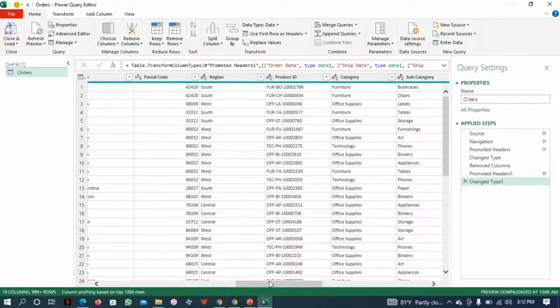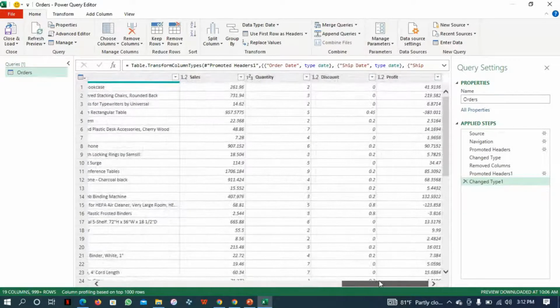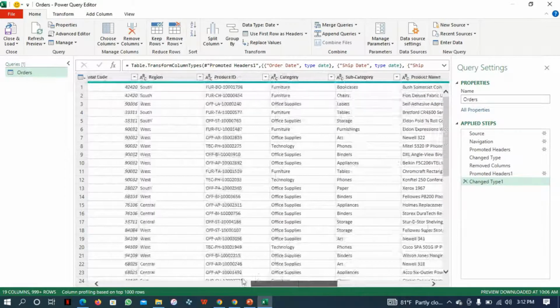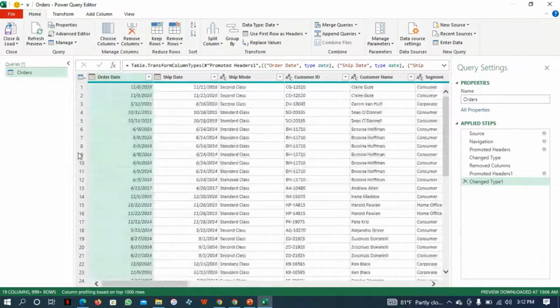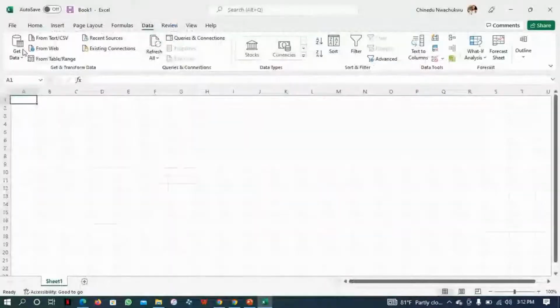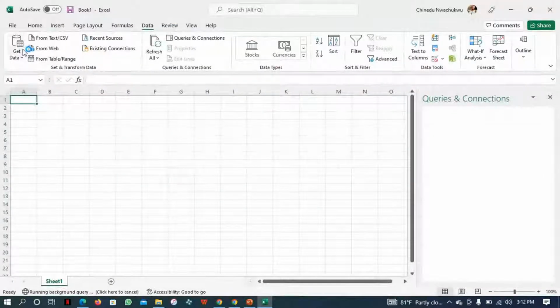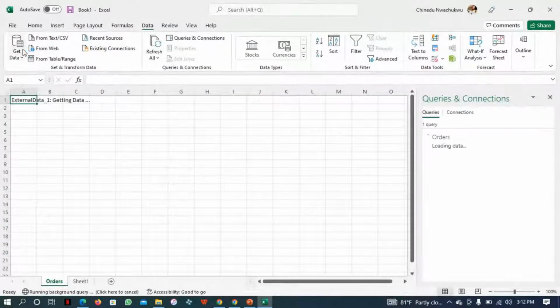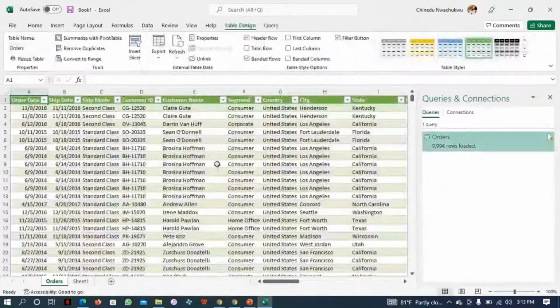So I think there is no other cleaning that I need to do. So let me close and load this my data set. Now that I've loaded my data sets, can you see that? So this is my data set.